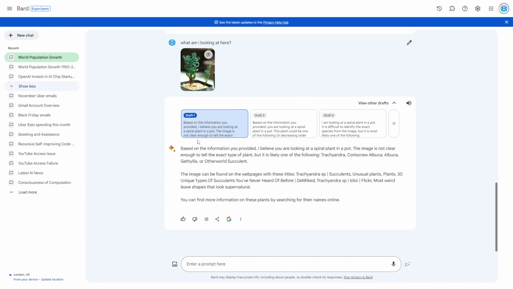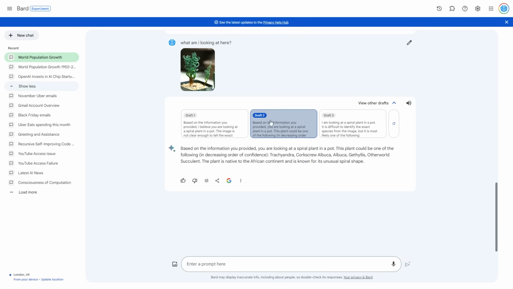You can see that here, it said based on the information you provided, I believe that you are looking at a spiral plant in a pot. It's not exactly clear to tell the exact type of plant, but it could be one of these following. And then it does say that this image can be found on these web pages with these titles. So essentially what you can do with Bard here is you can do some type of reverse image search, which is actually really, really cool. And also with the other drafts, you can also see that it does get the information right.